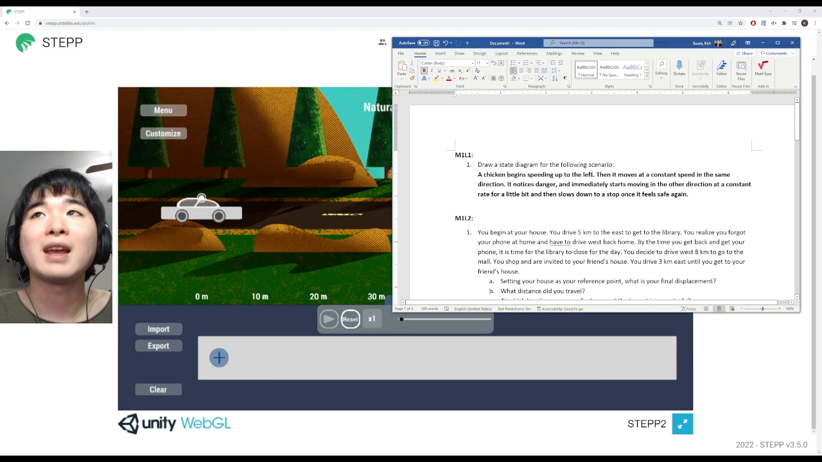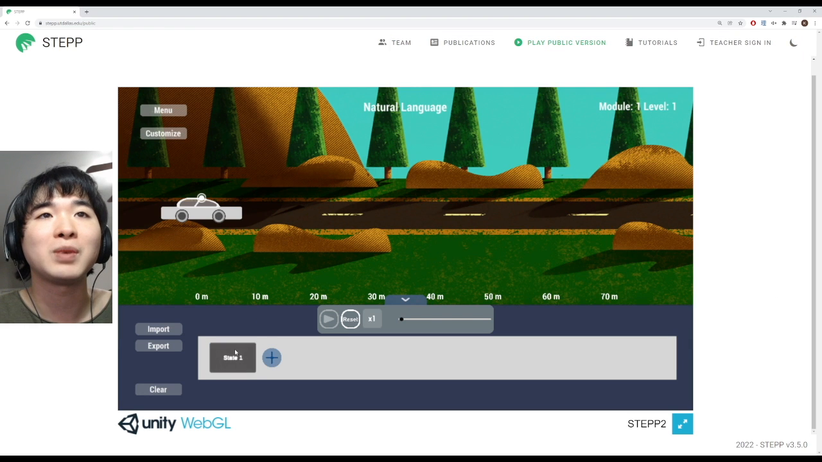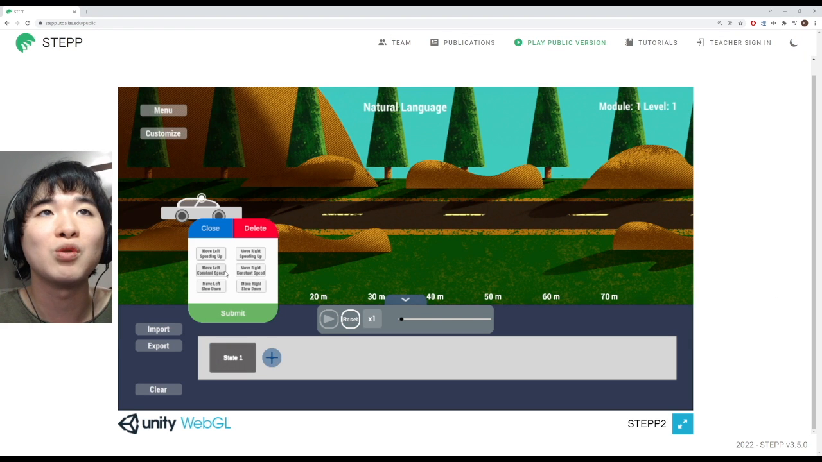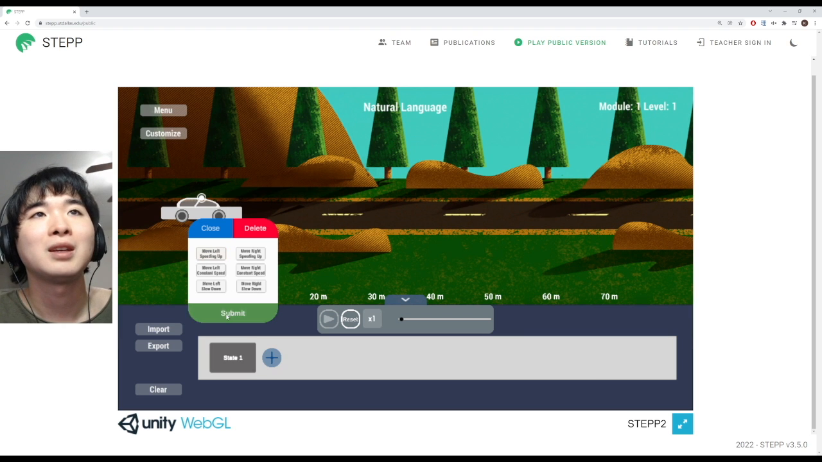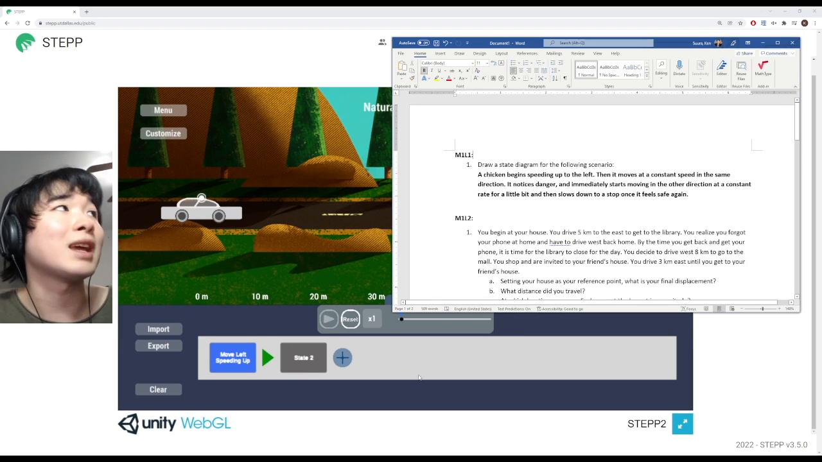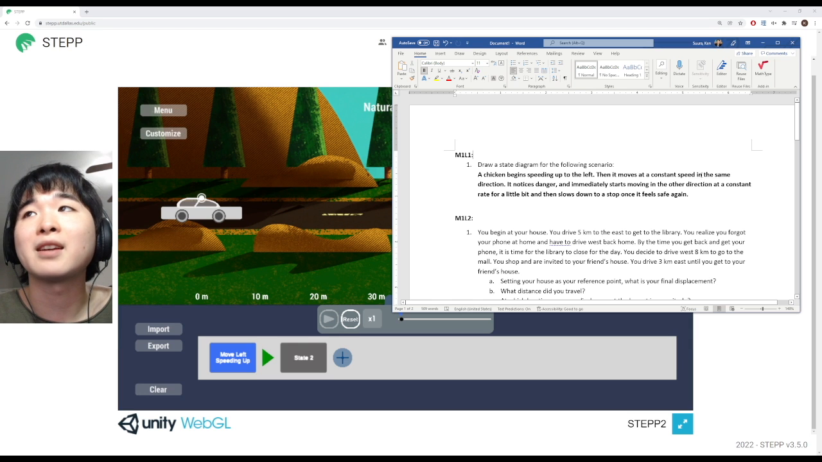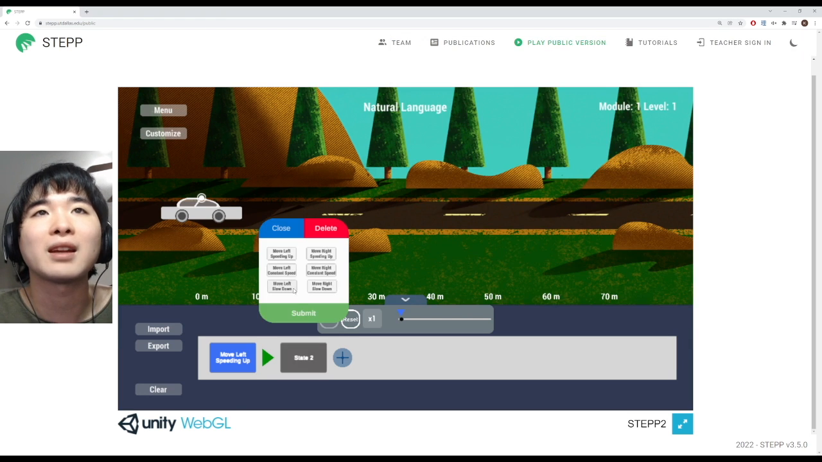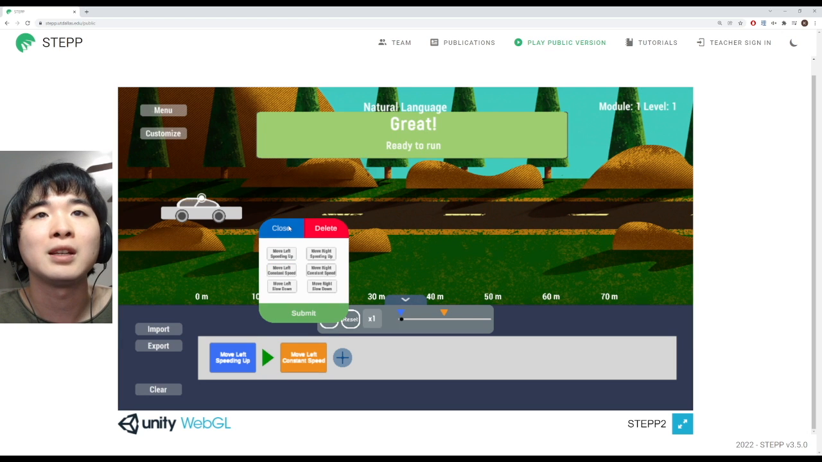If we go ahead and create a state diagram for this, we look for keywords. So chicken begins speeding up to the left. Okay, we're starting off by speeding up to the left. So that sounds like move left, speeding up. Go ahead and press submit. We can add another state. So then it moves at a constant speed in the same direction. Okay, same direction. We are moving to the left and we're moving at a constant speed.